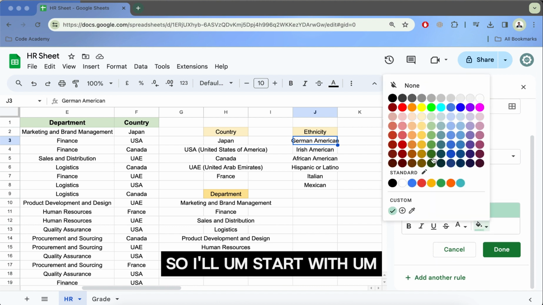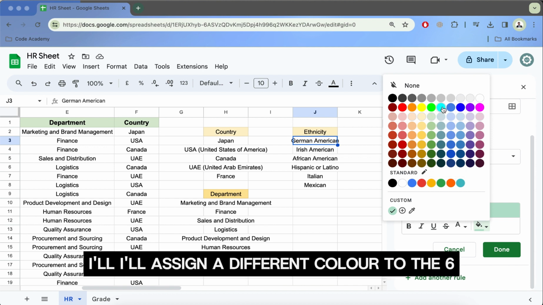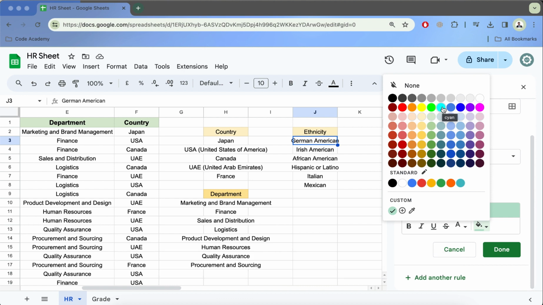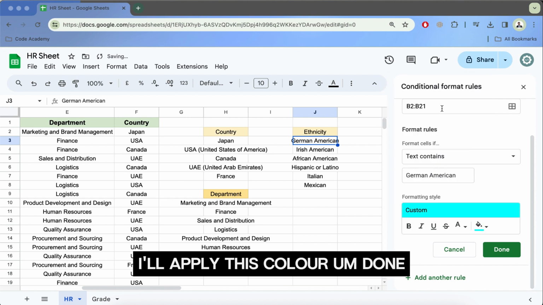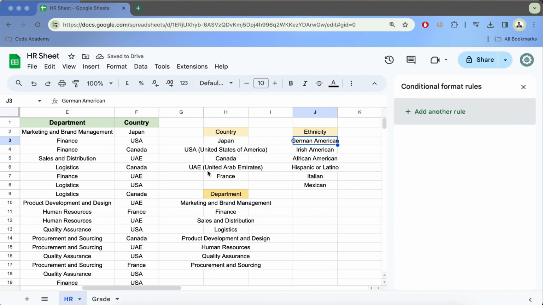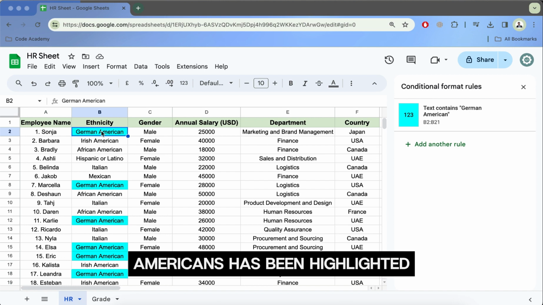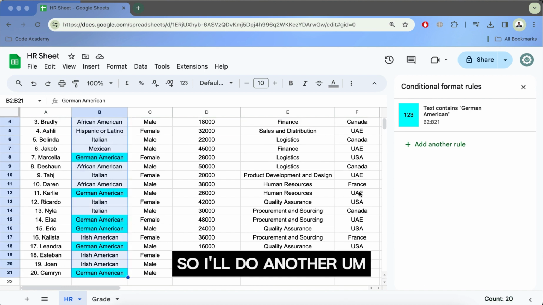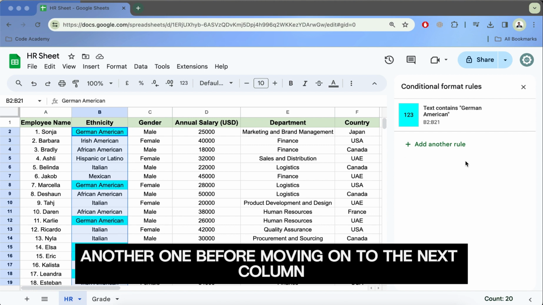So I'll start with, I'll assign a different color to the 6 values. So for German Americans I'll apply this color. Done. And as you can see, the cells that contain German Americans have been highlighted. So I'll do another one before moving on to the next column.